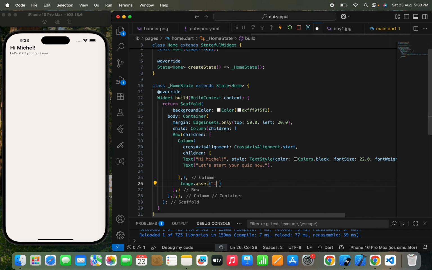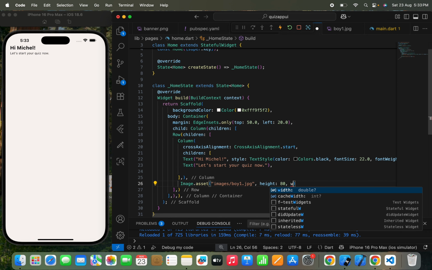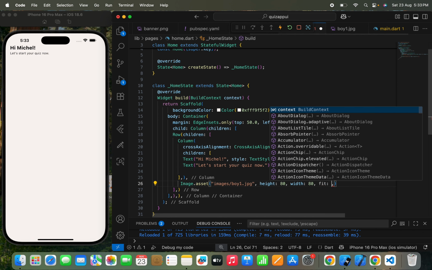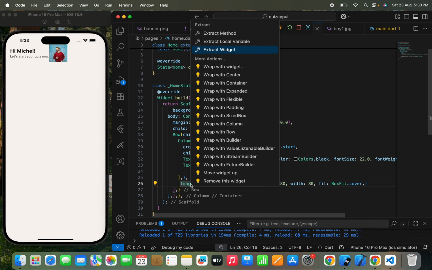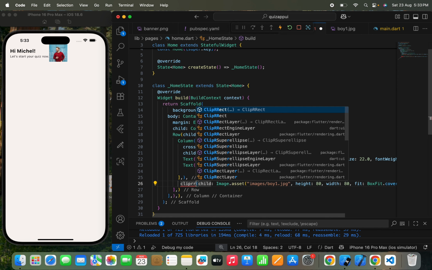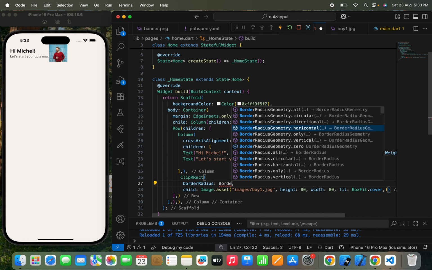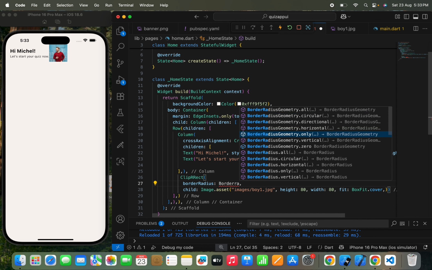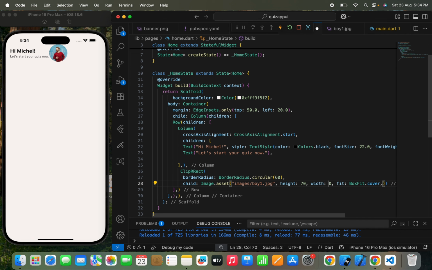We need to just write our images folder name and the image file name, which, as I've told you, is boy1.jpg. We just need to manage the height. Let's pass 80. We can pass the width up to 80. We can use a fit, BoxFit.cover, something like this. Yeah, so here you can see this, but I need to just wrap it with a ClipRRect widget. So I just need to pass ClipRRect. We need to use a borderRadius dot circular, we can just pass 60, something like this. Yeah, so this is the image you can see. If you are thinking that the height and width is too much, you can decrease it down.